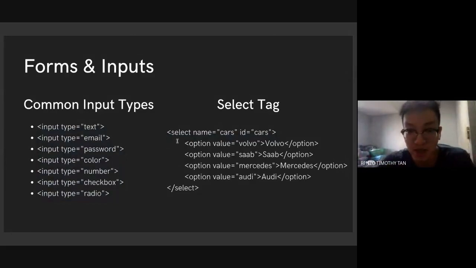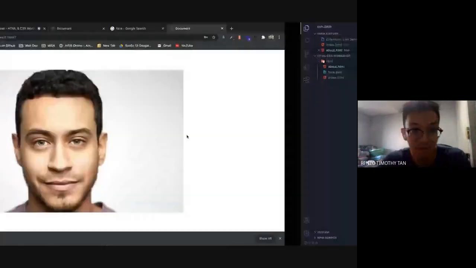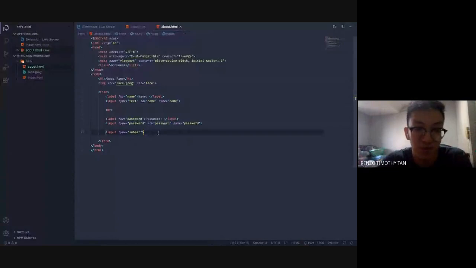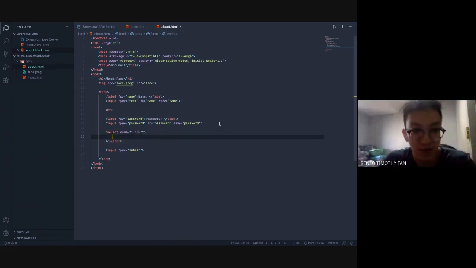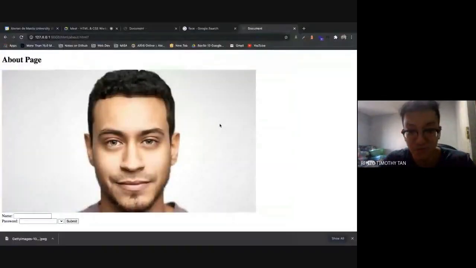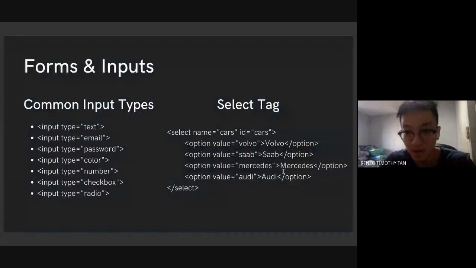Then we also have the select tag. For the select tag, let's say in this form we want to have a drop down of options. Like for example, sa Google form, diba? If you click on it, you have a lot of options. So let's put a select tag here, and let's say we want to have option tags we can pick.